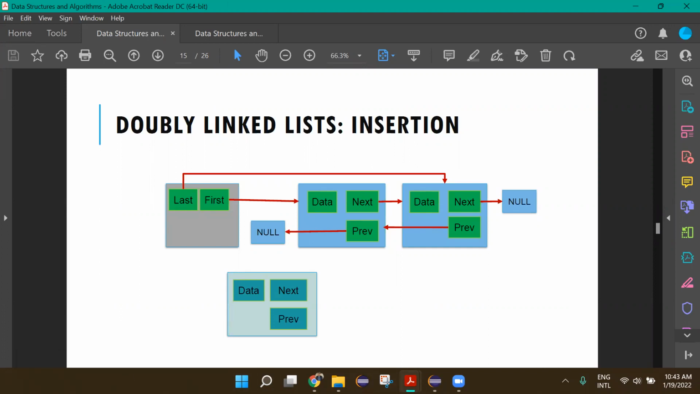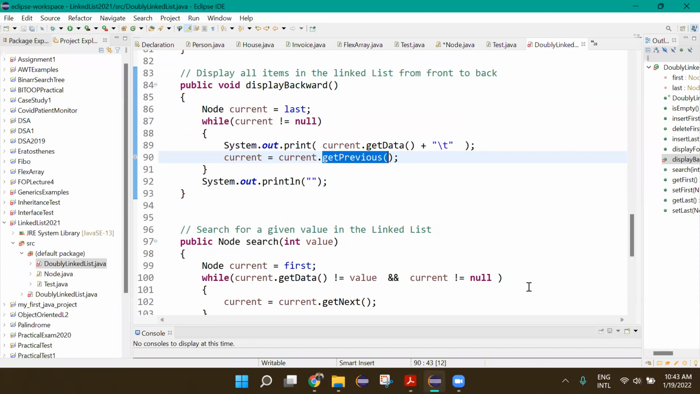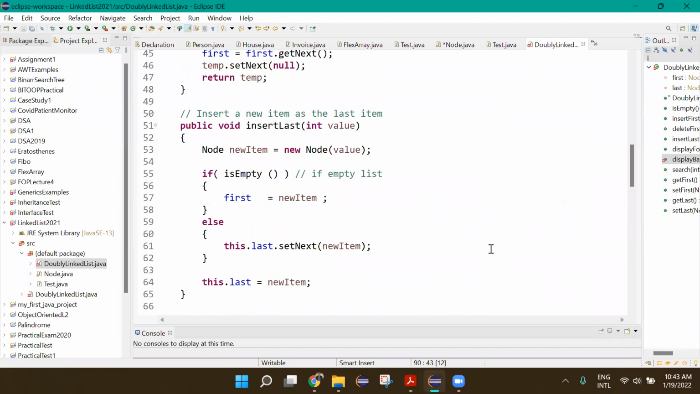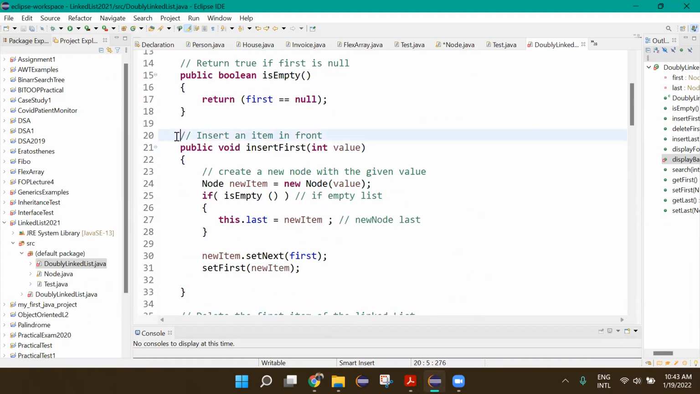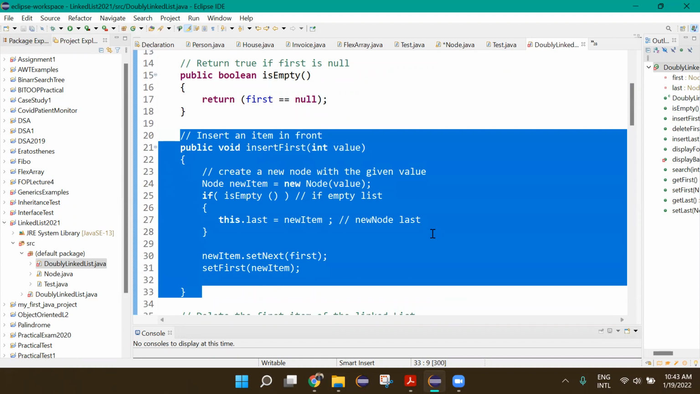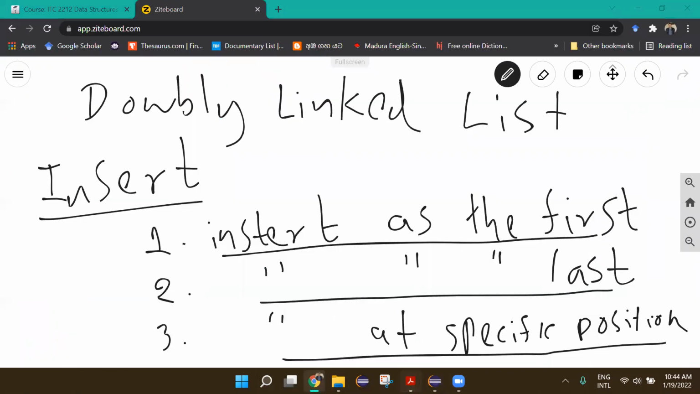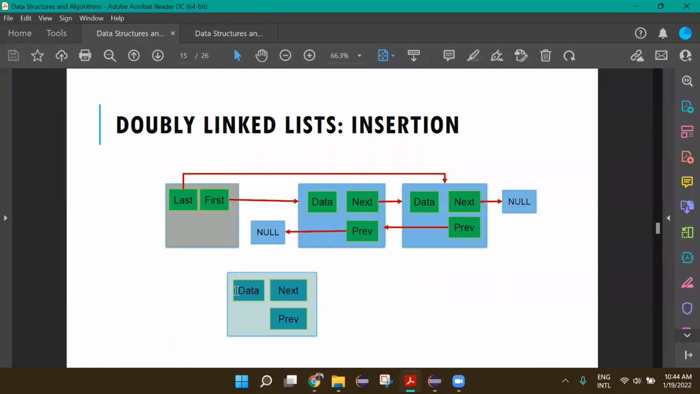So let's see what happens when we insert first. So let's see what's happening. The new item is here. We have to insert it as the new item, the first item. So here, it has to be squeezed in the middle.